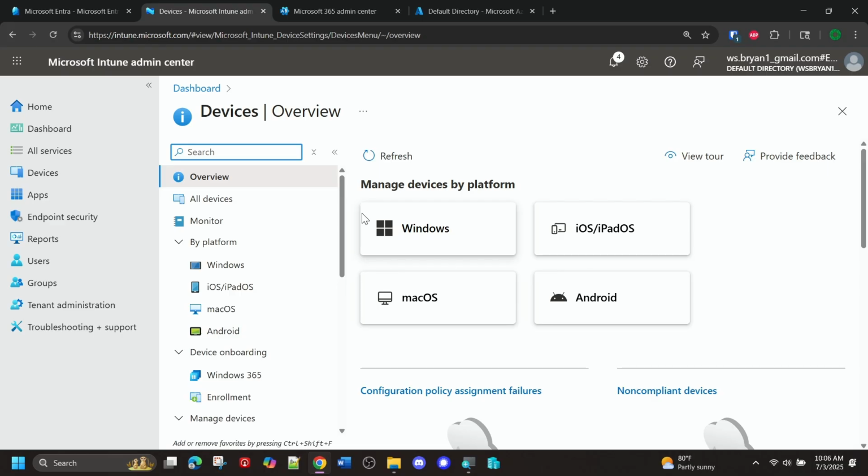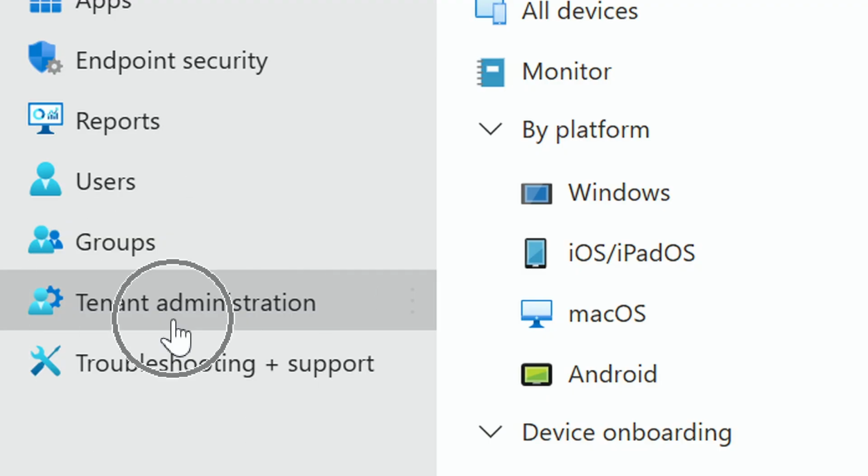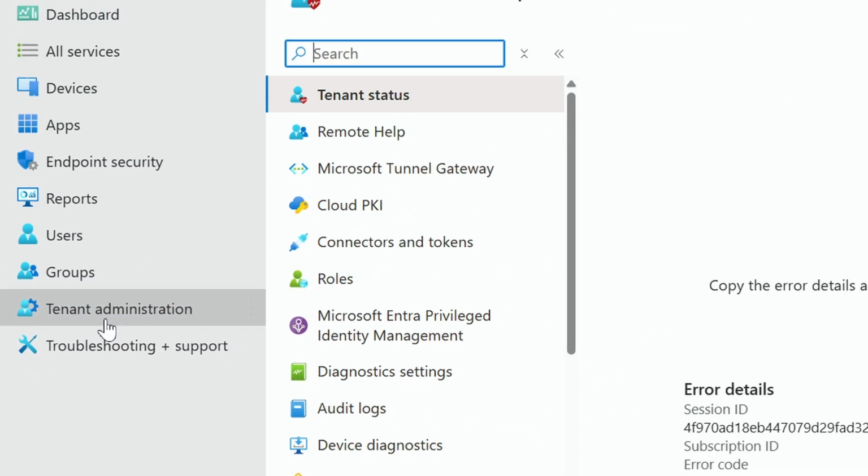In order to be able to use this, you have to activate it. So the way we activate it here is I'm going to go down to Tenant Administration, and here in Tenant Administration, we're going to select that.